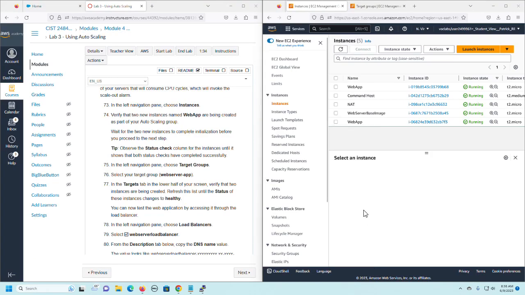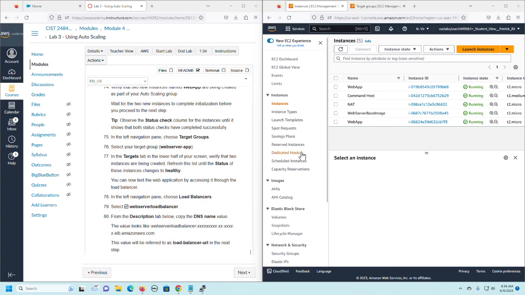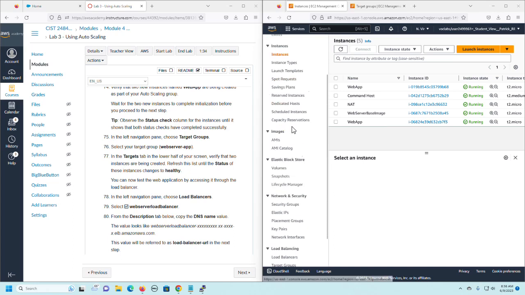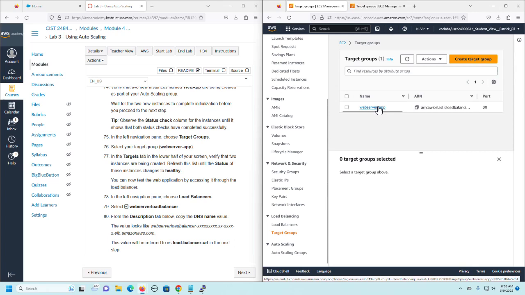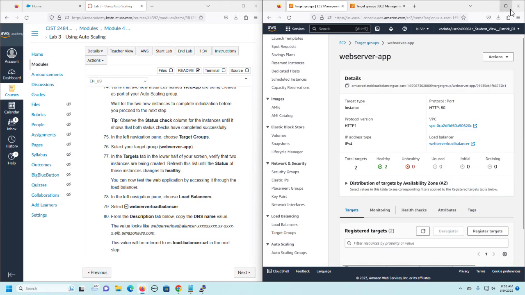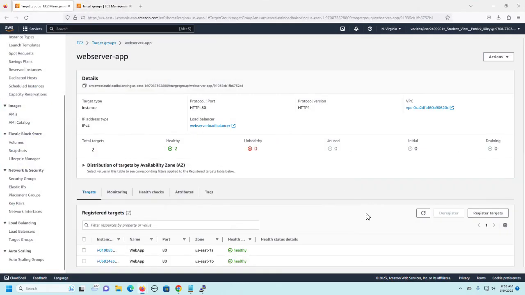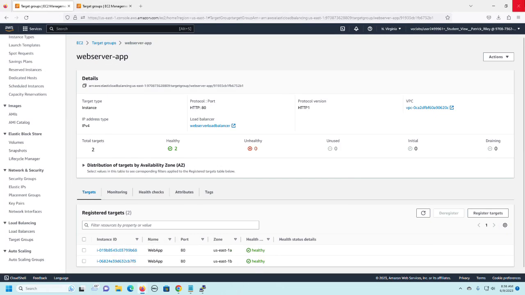Okay, let's go ahead and see how this is going now. So we have our web app instances, and they're there. And let's go ahead and go to target groups real quick. Target groups, web server target group, and they're both healthy. You see that? So both those instances. Nice.